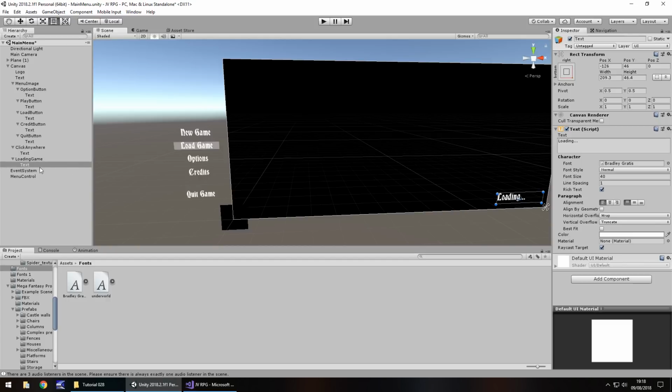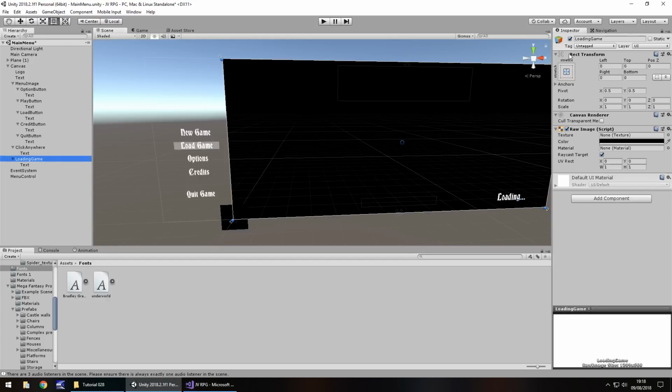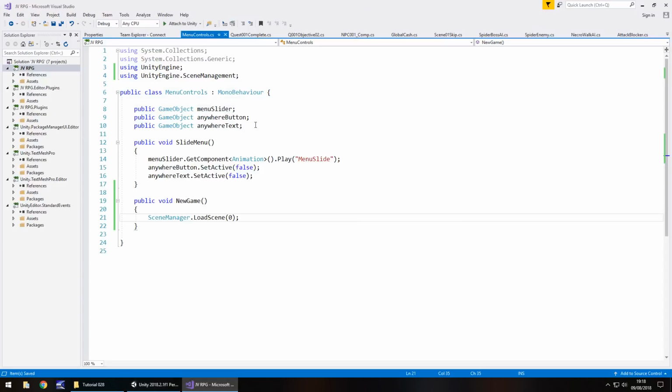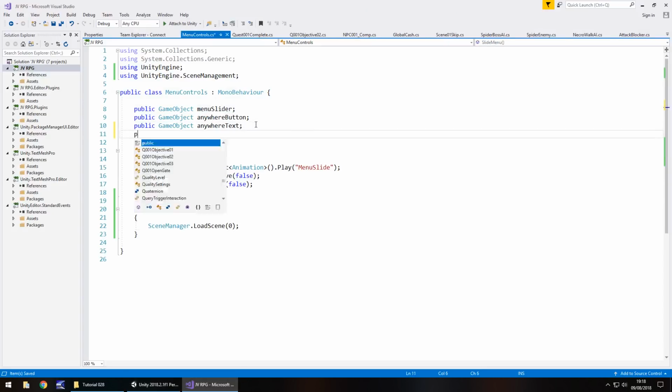So essentially what's going to happen now is I'm going to turn that off, and like I said, although it's not technically a loading screen, it just gives the player some direction and understanding of what's happening, because it looks like it freezes when we press new game, doesn't it? It just looks like it freezes. So we need to give some kind of direction. So let's head back to our menu control script and add in two variables.